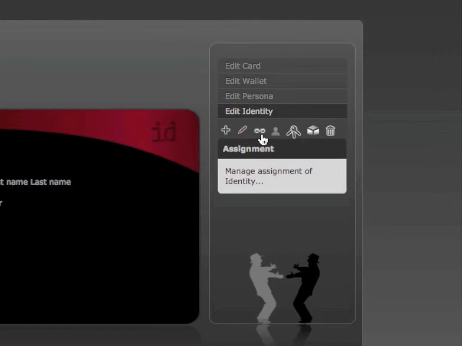With assignment, I can determine which personas should belong to this identity and which persona will be displayed by default when choosing this identity. Using Set Trust Level, I can manage which of my contacts will see the data of this identity with what trust level. We will dedicate a separate screencast to the matter of sharing data using clearance and trust levels. The administration of keys is an issue for advanced users. Here you may choose to use your own keys instead of the ones pidder created for you.